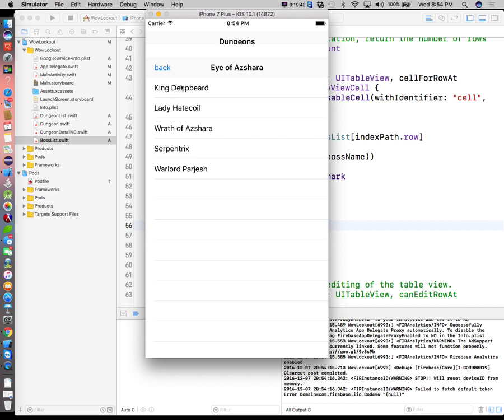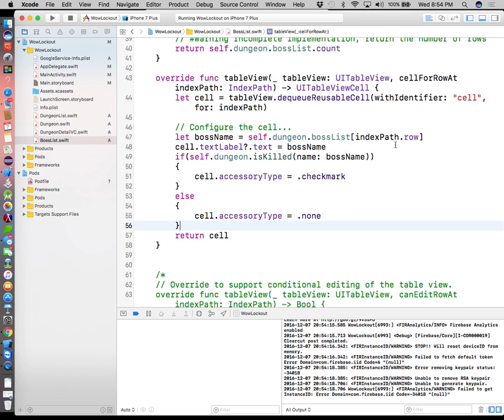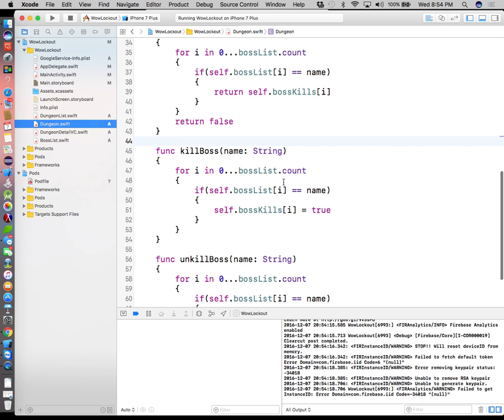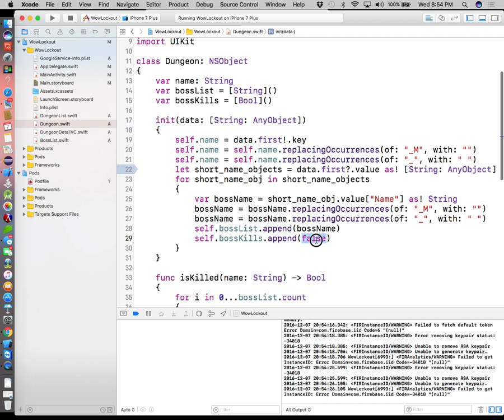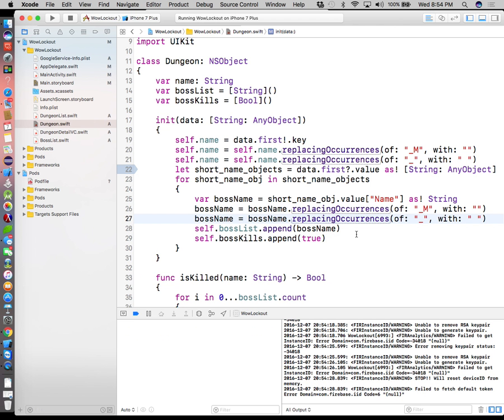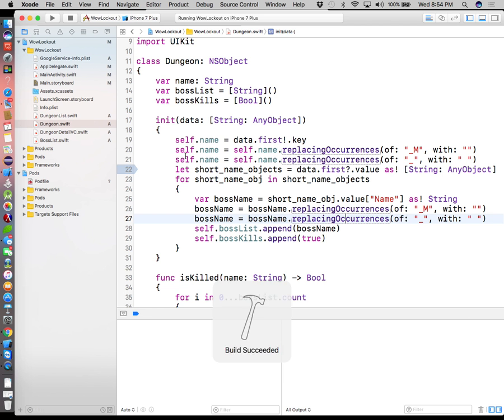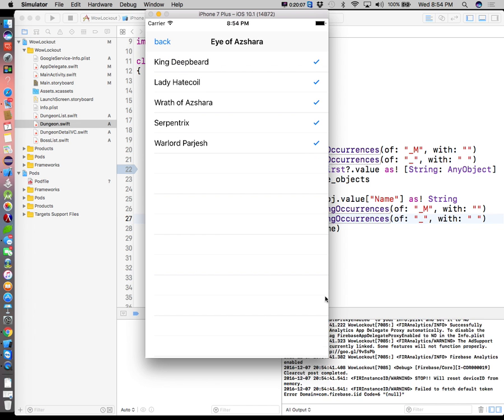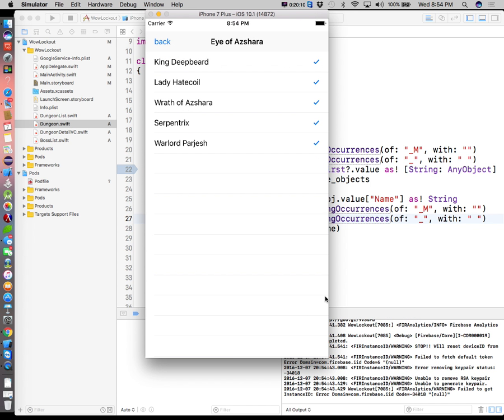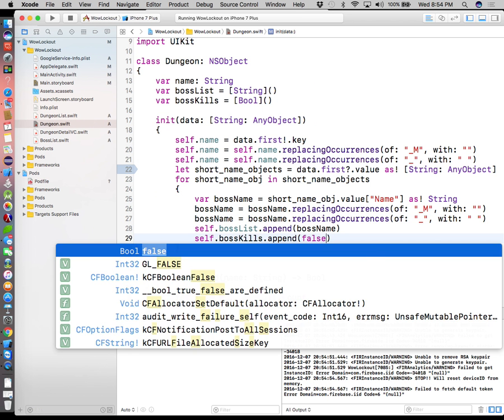All right, so I'll click on Eye of Ashara, no check marks. And then just to test our logic here, we'll pretend like all bosses start off dead. Okay? Now I run this and we should see check marks for everybody. Make sense? Okay. Now we want this to be a little interactive, right? So we want to be able to click on stuff and have the thing toggle on and off. So let's flip this guy back to false.